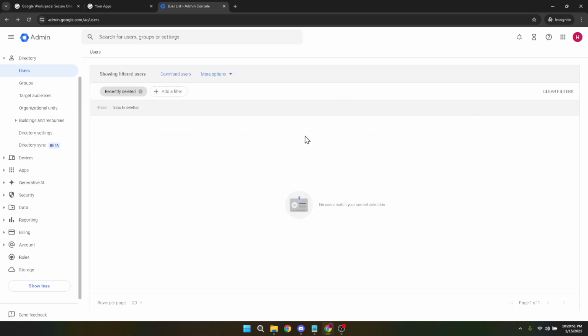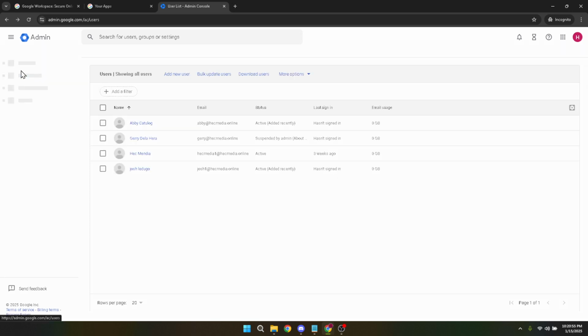With these steps, you should successfully recover a deleted user account in Google Workspace. Ensure you're operating within your organization's policies and have the necessary permissions.